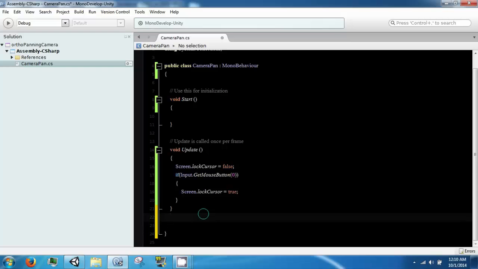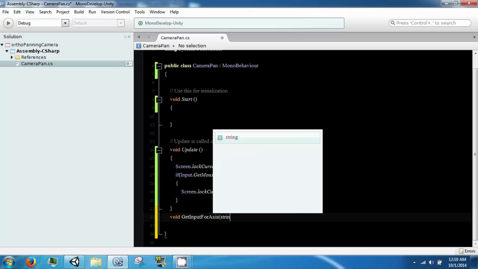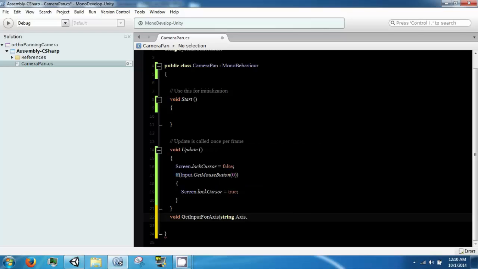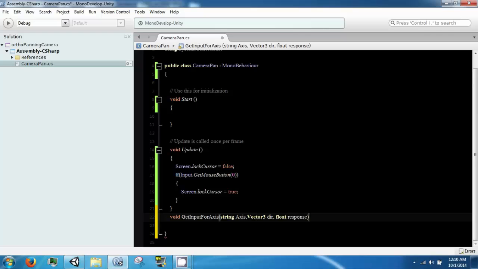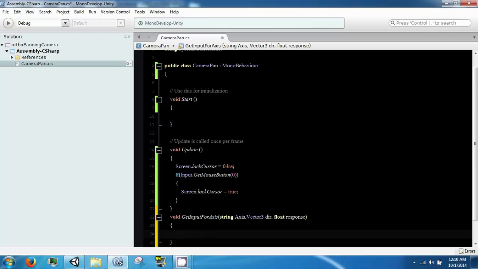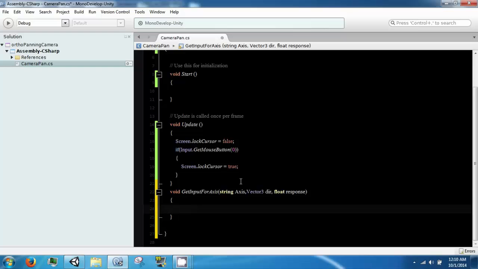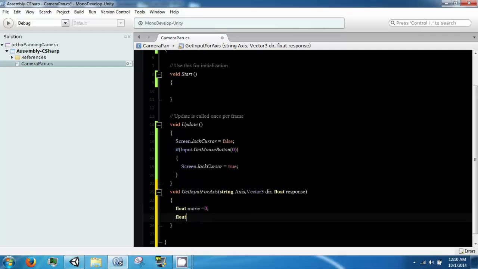So to do this, we're going to go ahead and create a function called GetInputForAxis. And this will take in a string called axis, a Vector3 direction, and a float response. So this guy is going to do some stuff. We're going to initialize move to 0, and then we're also going to initialize the speed.